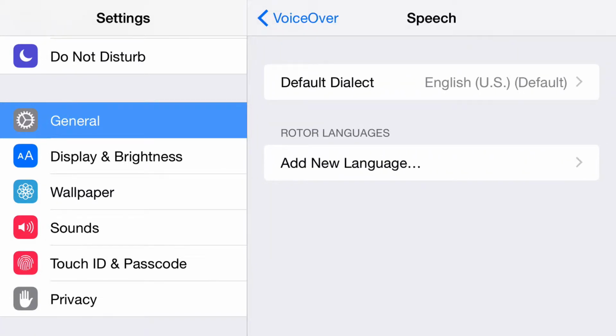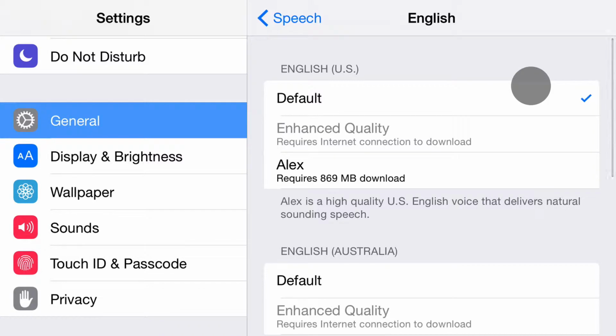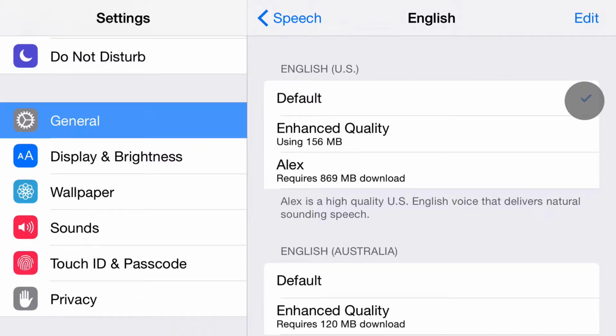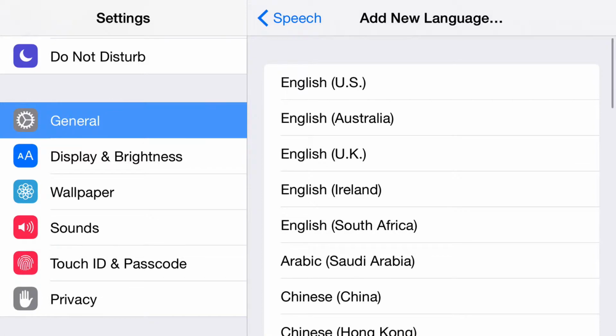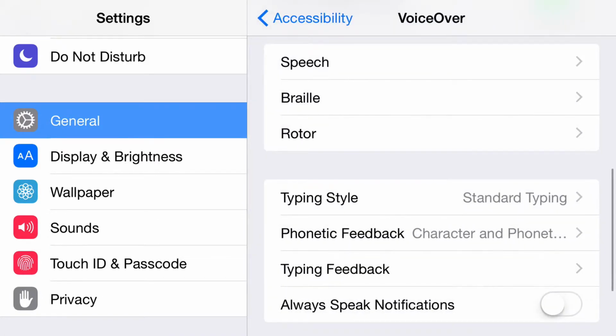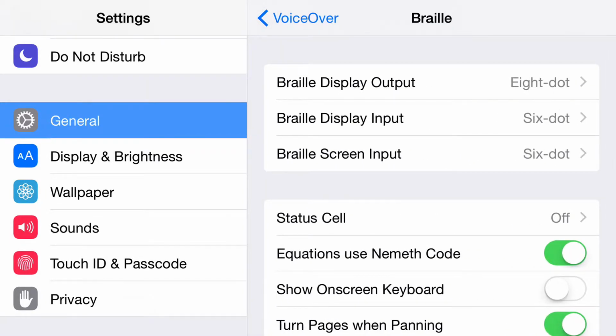And then here we're going to go into speech. And basically what you can do here is you can choose different languages. Your default language is here, so you can just choose which default language you want. And if you would like, you can download Alex, which is recommended because it is a much better voice. The person's voice is almost perfect. It doesn't sound like a robot at all. And here you can add new languages, so you can choose different languages that you would like your phone to speak in.